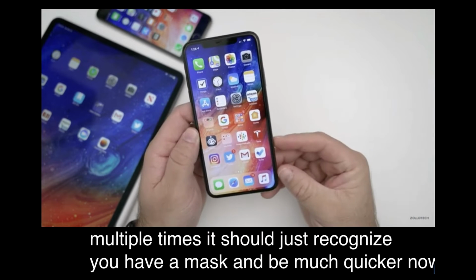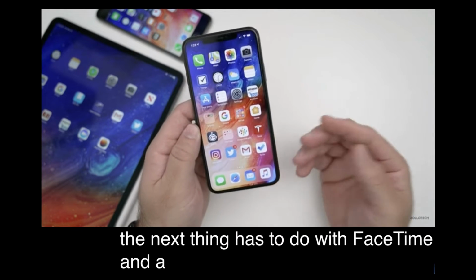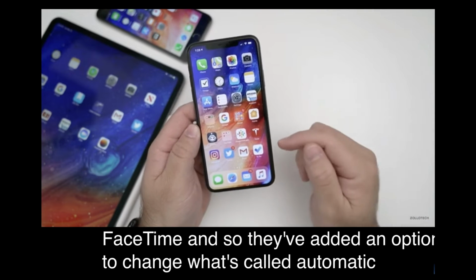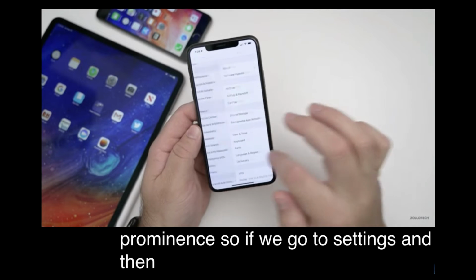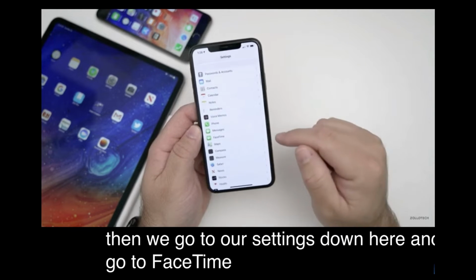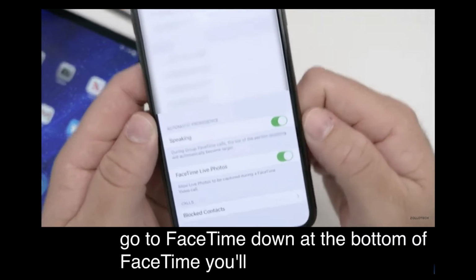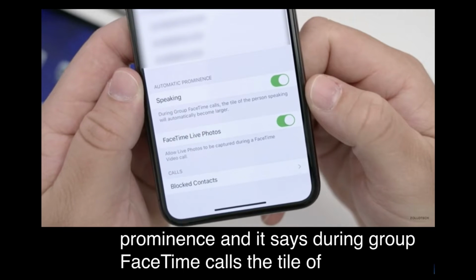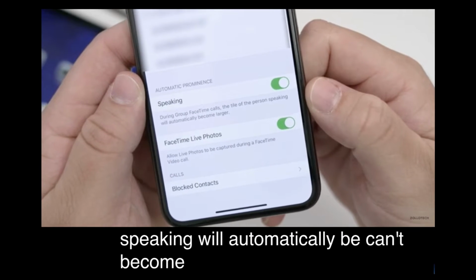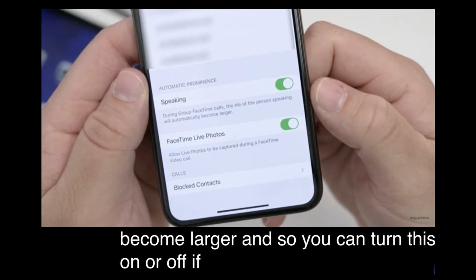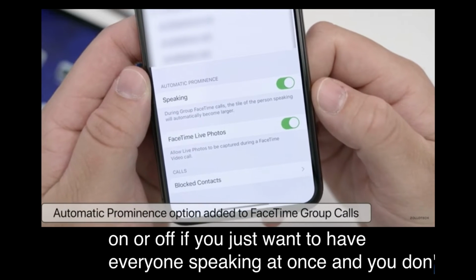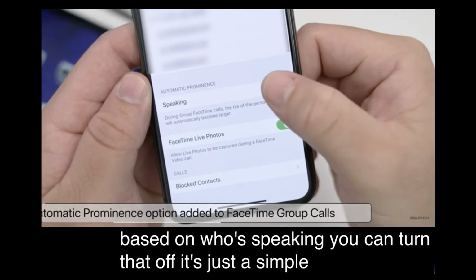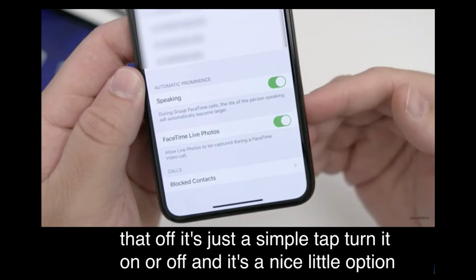Now, the next thing has to do with FaceTime, and a lot of people are using group FaceTime, and so they've added an option to change what's called automatic prominence. So if we go to Settings, and then go down here to FaceTime, down at the bottom of FaceTime, you'll see it says automatic prominence, and it says during group FaceTime calls, the tile of the person speaking will automatically become larger. And so you can turn this on or off. If you just want to have everyone speaking at once and you don't want the tiles to change constantly based on who's speaking, you can turn that off. It's just a simple tap, turn it on or off, and it's a nice little option for those of you using large group calls.